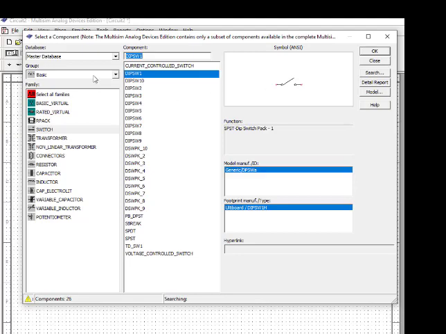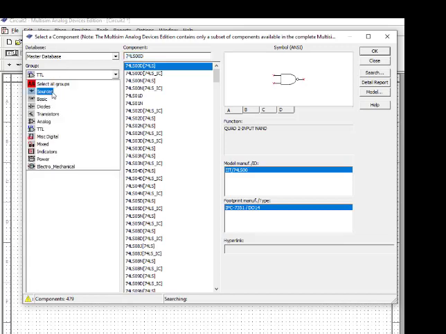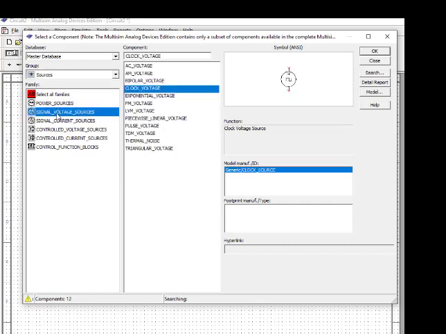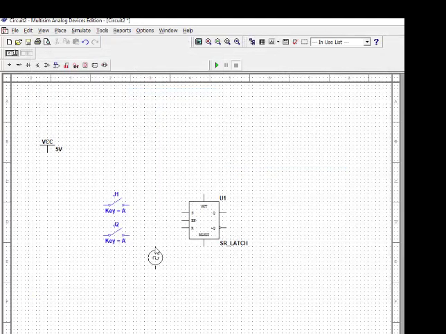Then we need a clock. As you can see here, this particular input is for the clock. So where to get the clock? We come to the sources, and in power sources we get the first option as power sources. The second option is signal voltage source. In signal voltage source we have AC, AM voltage and so on. So we select this clock voltage. Okay, this is the clock, so we keep the clock here.